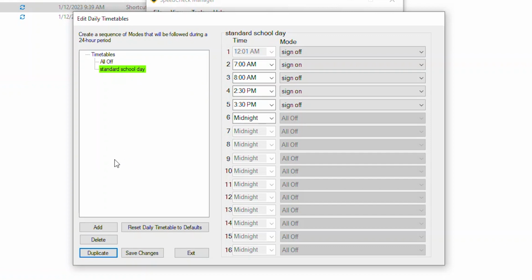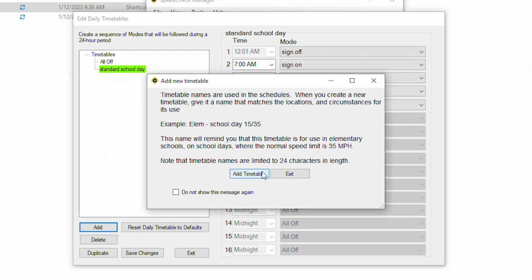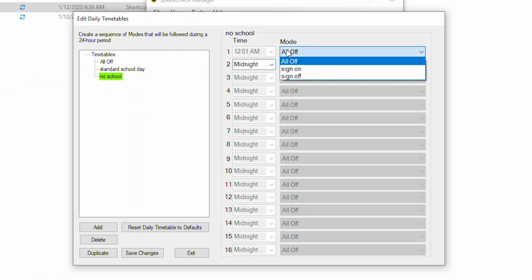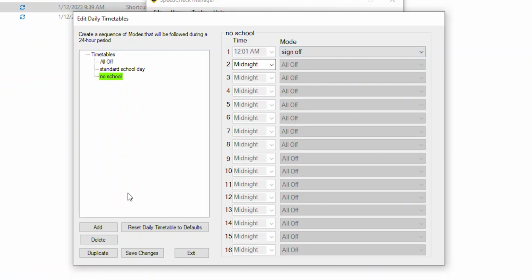And if you want to collect traffic data, say on the weekends, you will want to make a timetable called No School. And you're just going to want to set this to your sign off with your collecting data and save that so that you just have one where it's collecting data all day, even when there's no school.